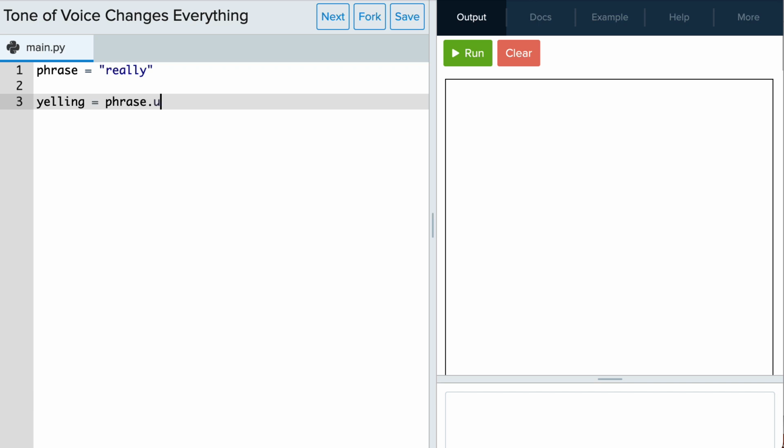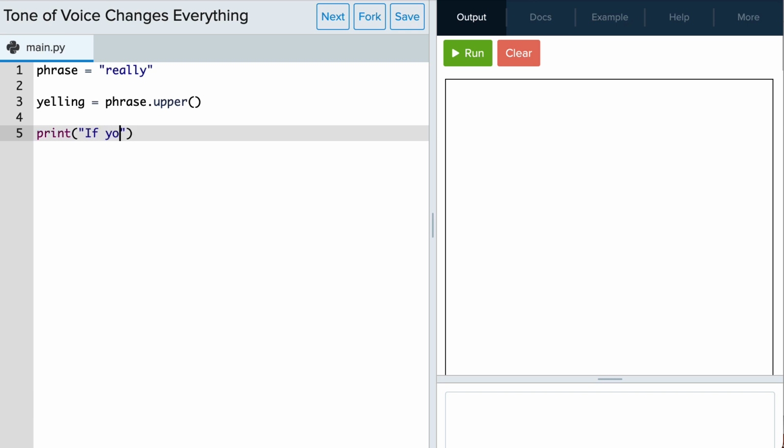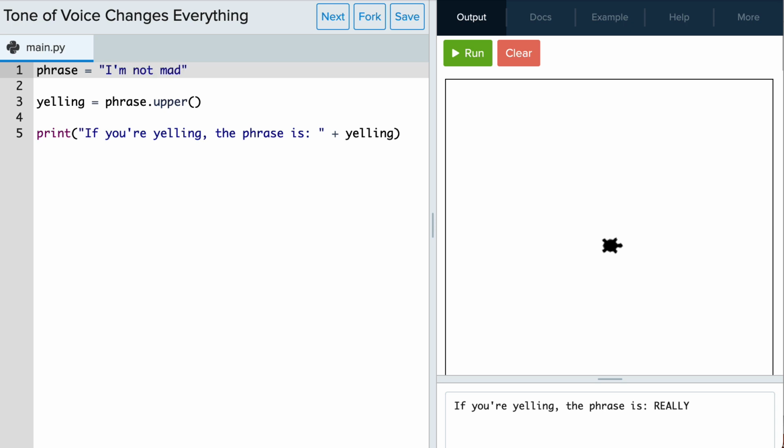to phrase.upper. Now down below, let's print a message using this variable to check if it does what we want. All right, print "if you're yelling, the phrase is", and then I want to use my yelling variable. So I'll concatenate that by writing plus yelling. This works great. And if I change my phrase to something else like, "I'm not mad", it still works great. Okay, let's go back and move on to the excited variable.